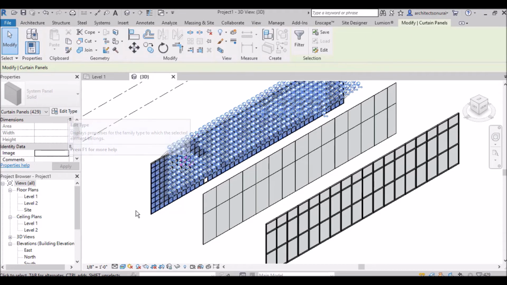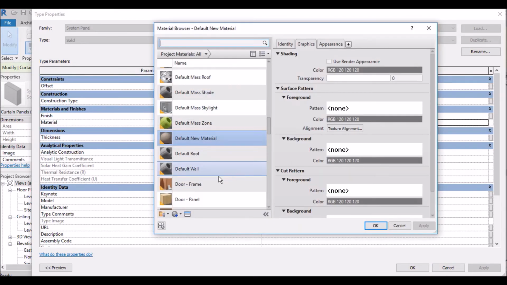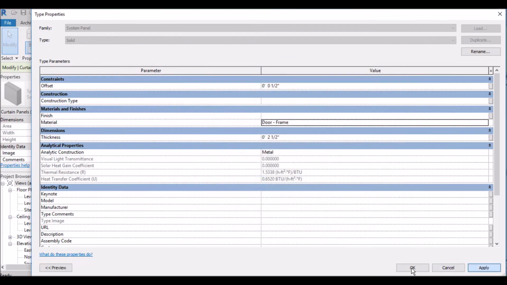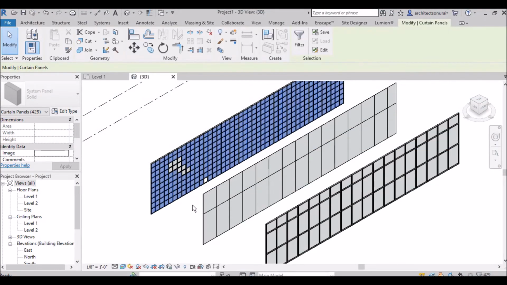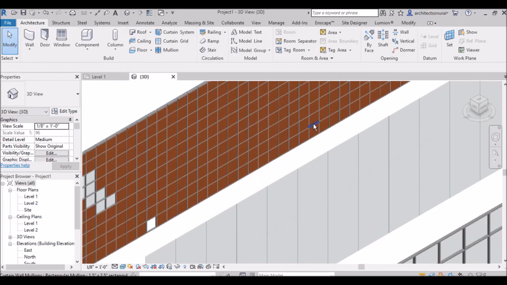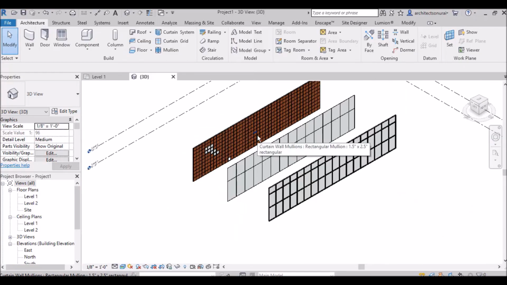And you can change the materials here. Default new material, you can make some other material like door frame, apply, OK, and the material is changed. So this is the method we can use to edit the curtain wall.